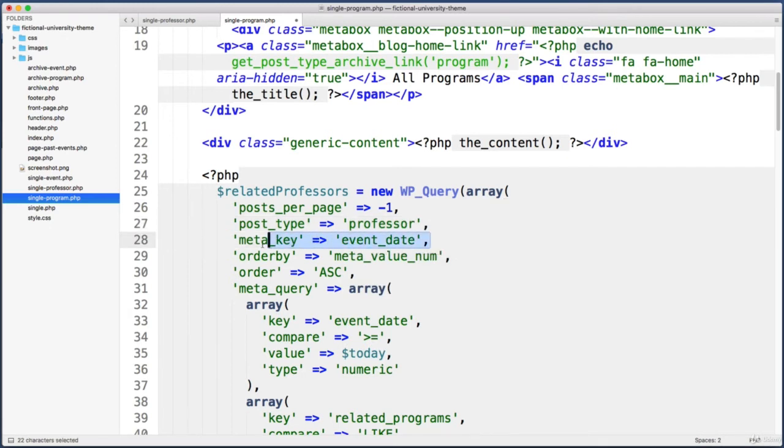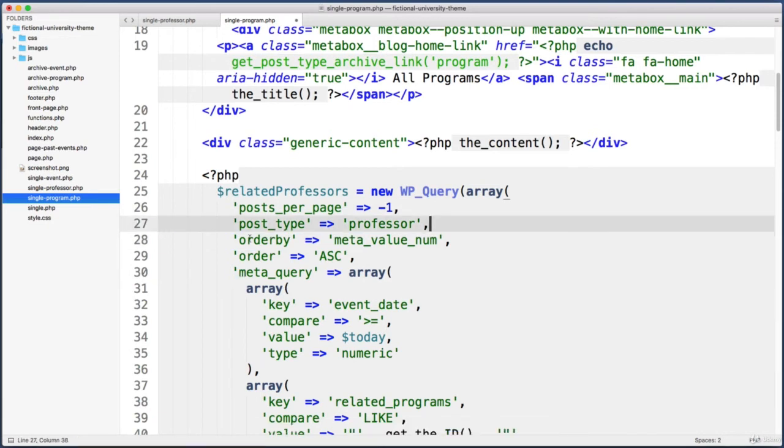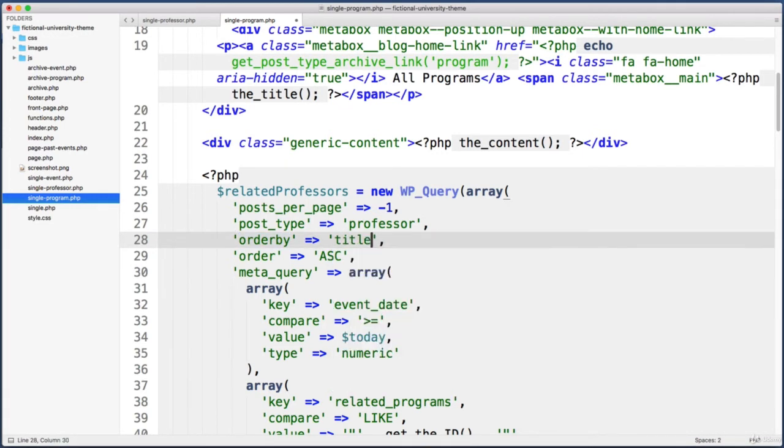We don't need a custom meta key to order things by, so we can delete that. For order by, let's order the professors alphabetically by their name. So let's change this from metaval num to simply title. We can leave order set to ascending.